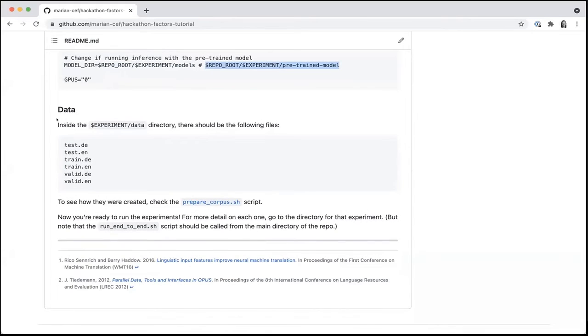Yeah, and then just with the data, it should already be there in both directories, split into test, valid, and train. But if you want to see how we prepared it, there's also a script for that. And then that is it.